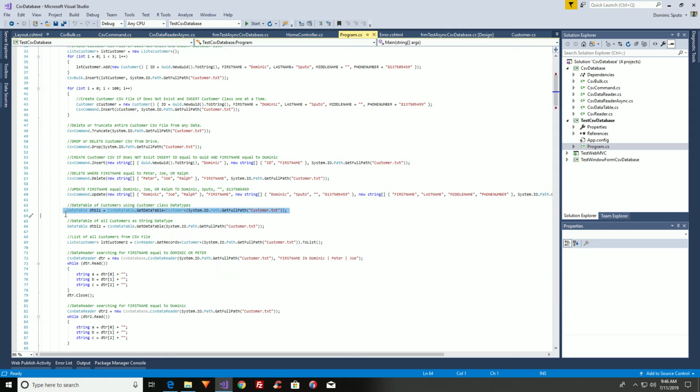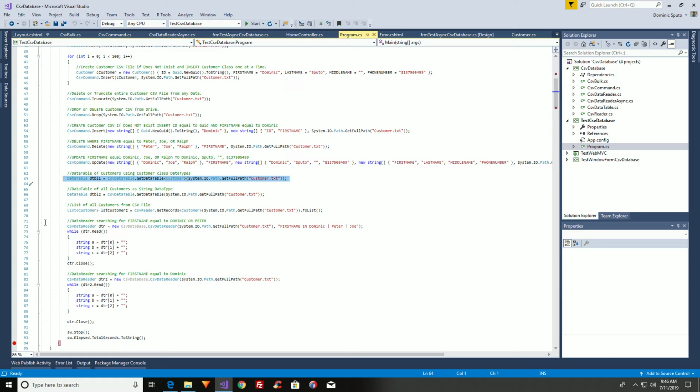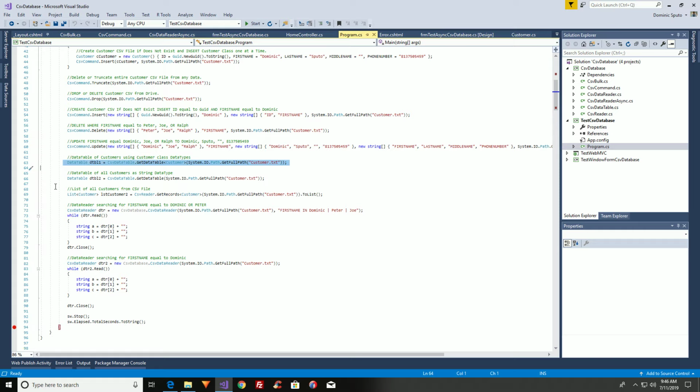This is a data table. This is how you get a data table. This is a data table with the data types of the class. So the data types that match the CSV file, it will generate a data table with the correct data types. So if you needed to sort by an integer field inside that data table, it will sort as an integer would. And if it was a string, it would sort as a string would. Or if it was money or anything else.